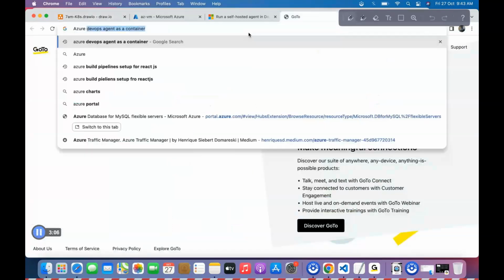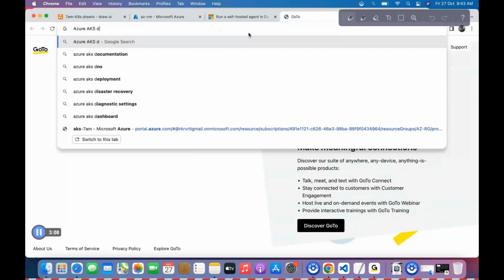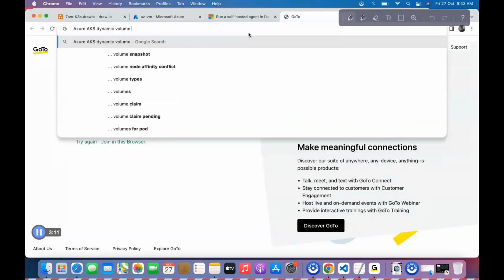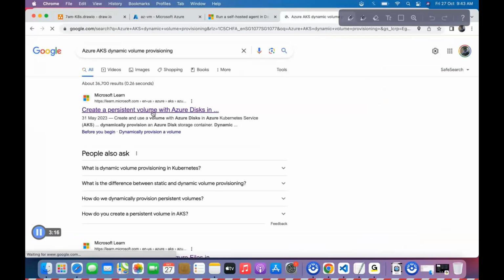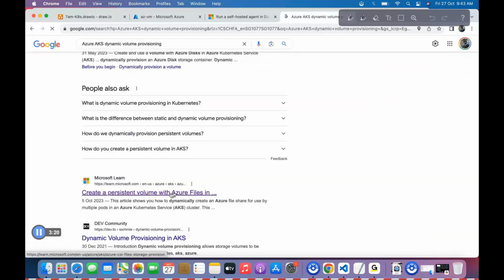Azure AKS dynamic volume provisioning. Let's focus on this particular thing, team. You can take anything, not an issue. I'm just going for the files, and I'm asking you guys to do the disk as homework. Okay, just do the disk homework.